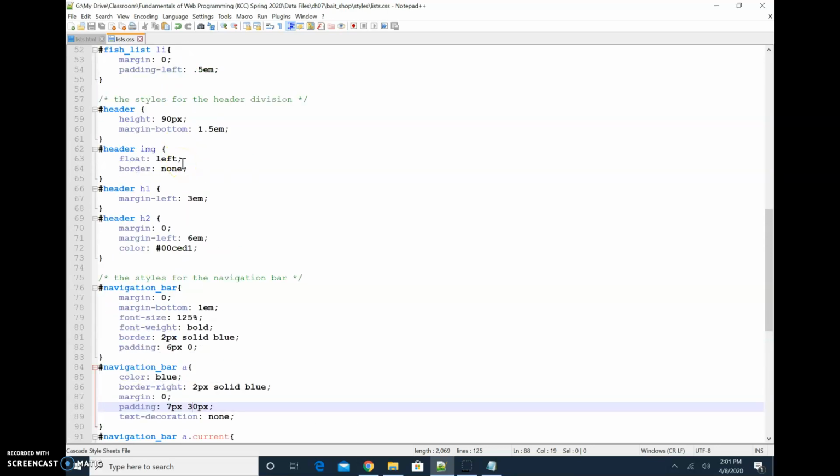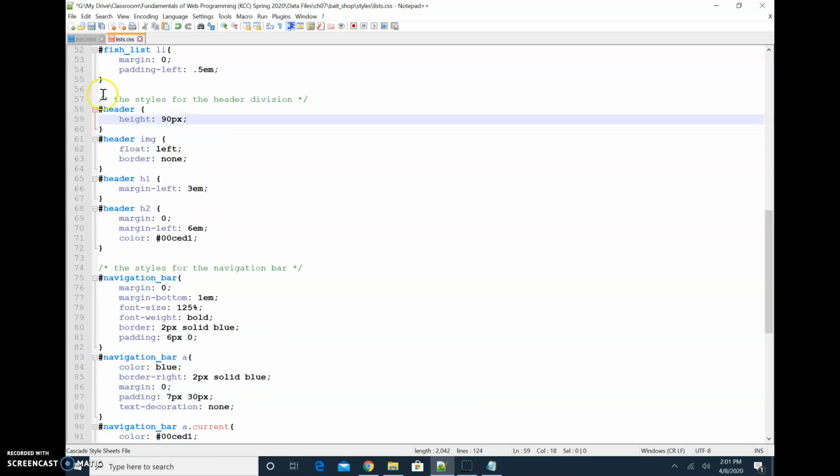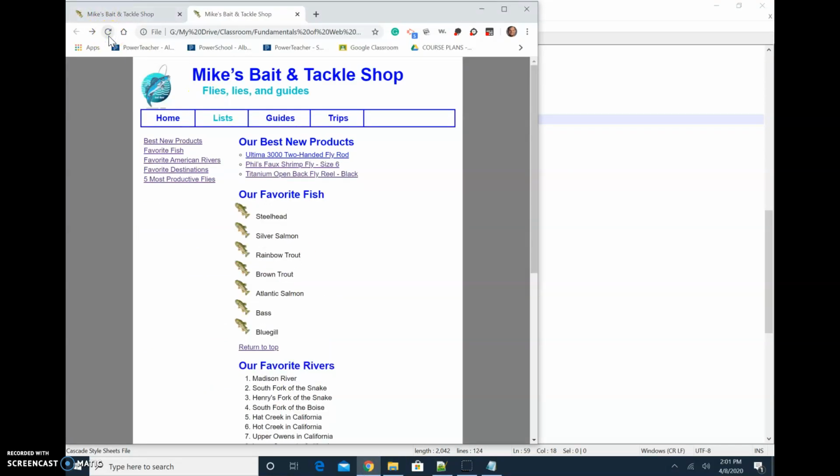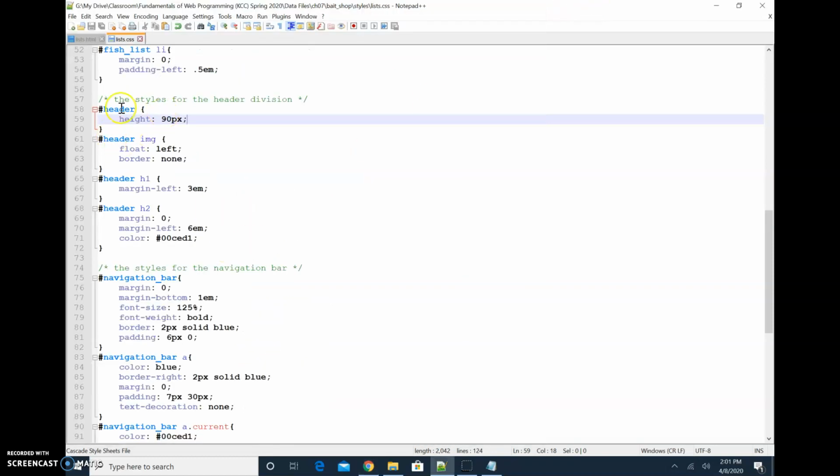Header height, 90 pixels. Margin bottom. I think I added this when I wasn't supposed to. Let's try that. Let's delete margin bottom and refresh. Yep, there it was. So again, that last part, in an earlier screencast, I told you to add that margin bottom for the hashtag header rule set. You need to get rid of that. This should wrap everything up for us for exercise 7.1.